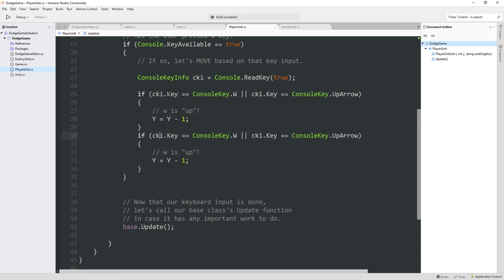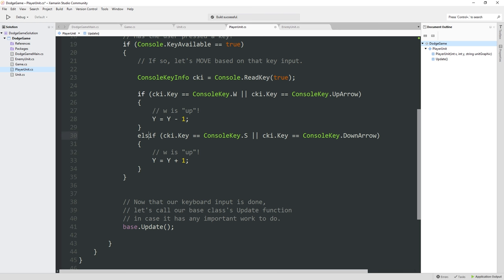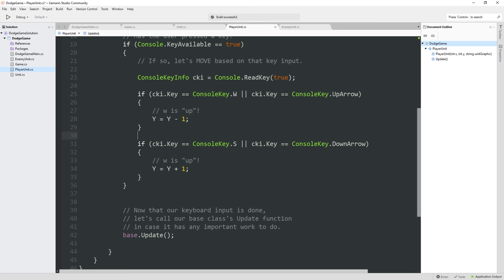If the downwards key, which will be the S key or the down arrow, was hit, then we will move down. Now you could do an else if here, right? If this key was hit, do this. Otherwise, if this key was hit, do this. But I don't think you need the else here. Because in a sense, if the user hit both the up key and the down key simultaneously, you'd sort of want these two things to cancel each other out. So it's kind of okay to do it this way.